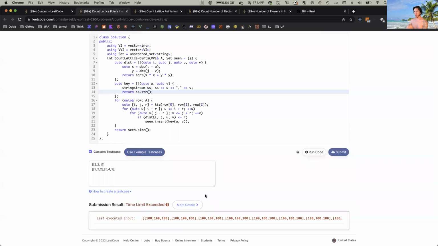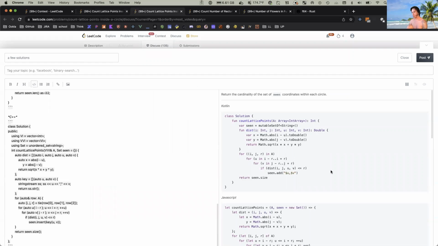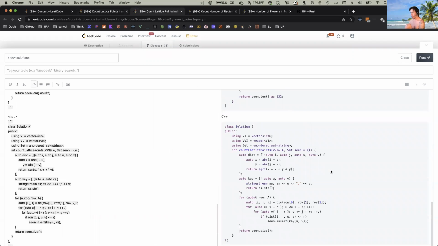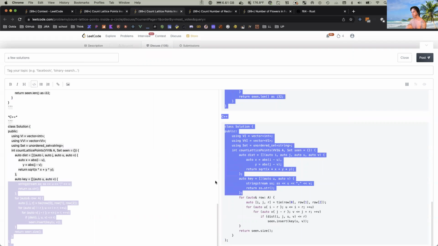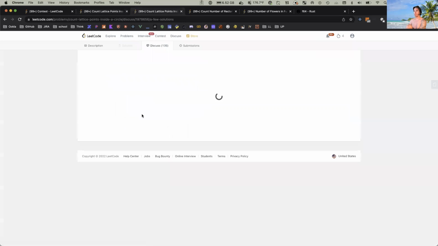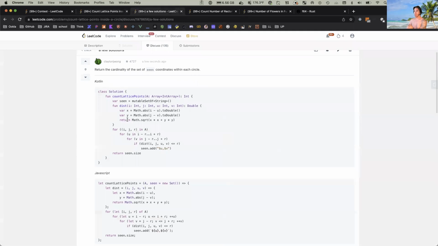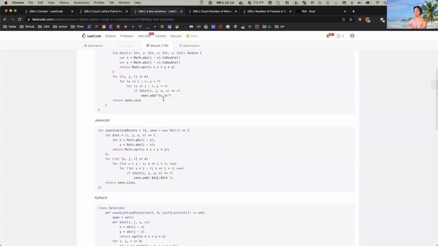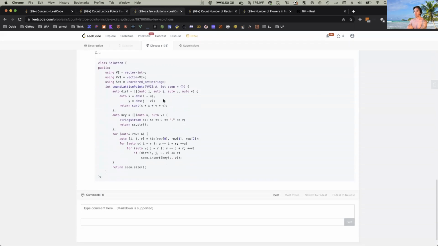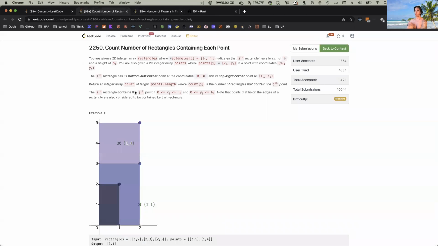Taking a while. Okay. Oh no, it did TLE. Oh dang. Okay, whatever. You know, the online judge is really strict on C++. Poor C++. You do the same exact thing, you end up with TLE. It's probably because of this key, I would suppose. Maybe there's a better way of doing it than strings, but whatever. This is good enough. Return the cardinality of the set of seen coordinates within each circle. All right, that works. Okay, cool. That's good. Did that. So 32 minutes left on this.